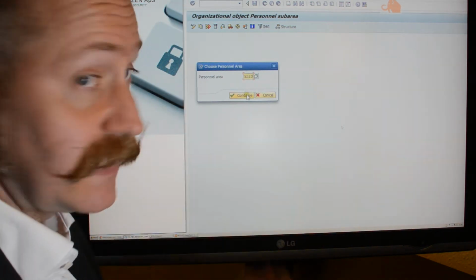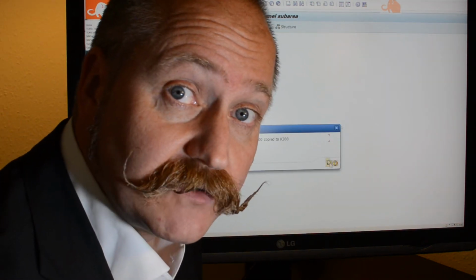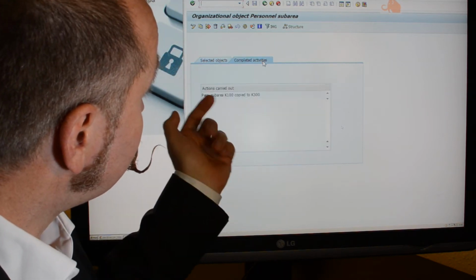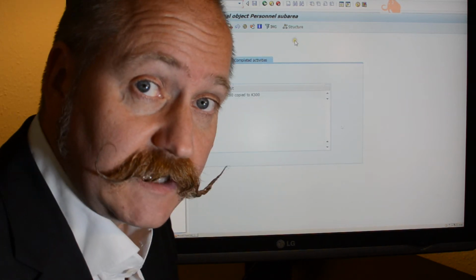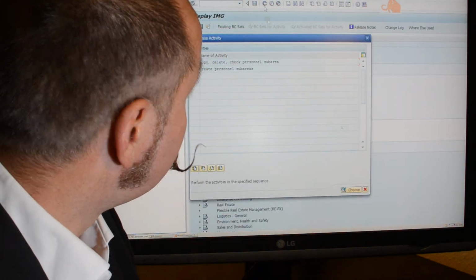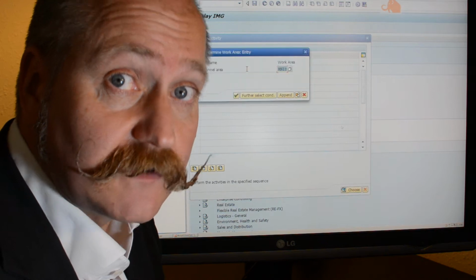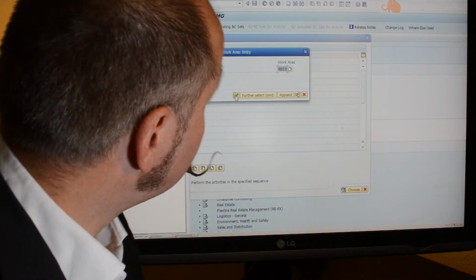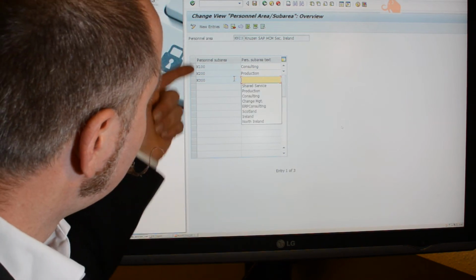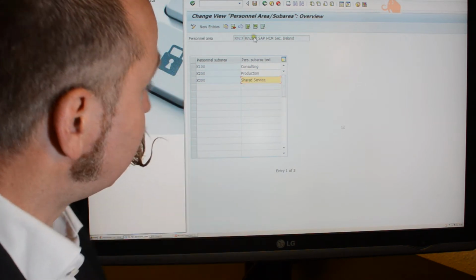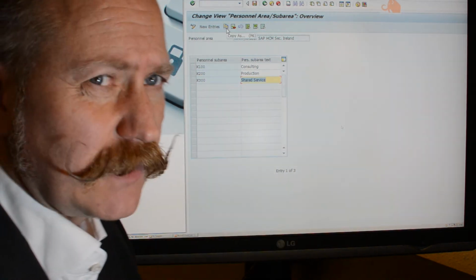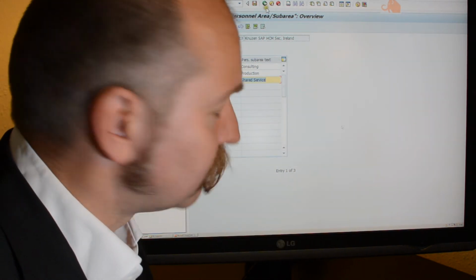We are now assigning the new personal sub area to KNZ3, the personal area, and now we can see the completed activities, K100 completed and copied to K300. Then we will change the text of the newly created personal sub area. Going through K300, we call it shared service, and save it. Excellent. Again, you can see we have a copy function. Don't use it. I will return to it later.